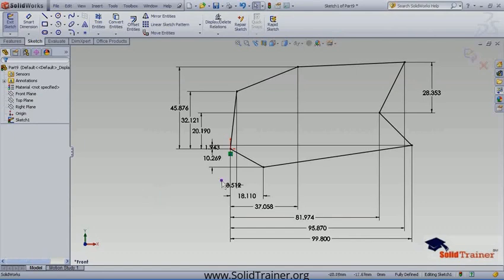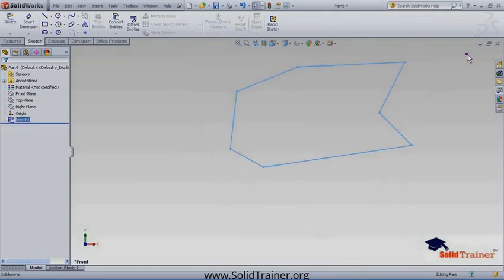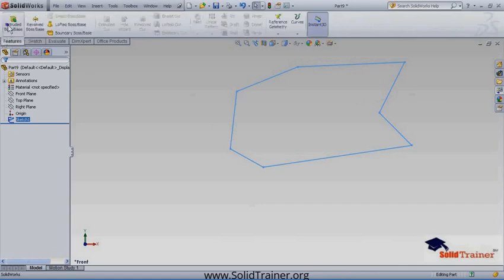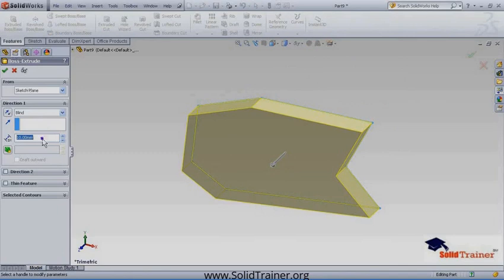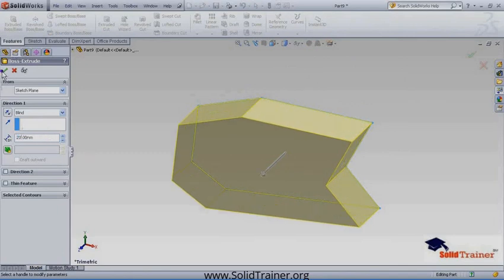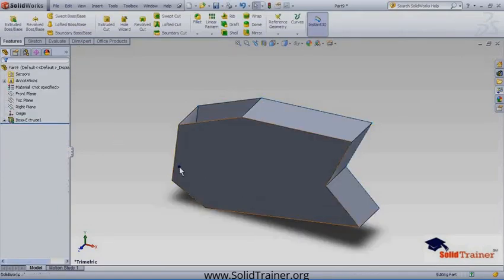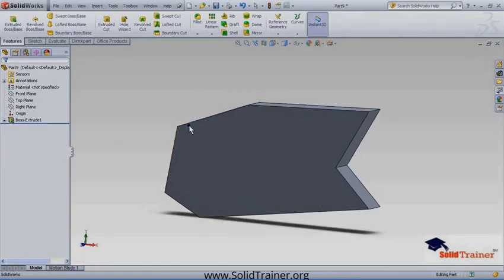Once our model is ready, we can accept the sketch. Accepting the sketch brings us out of the 2D mode and takes us into the 3D mode of SolidWorks. We click on Features and click on the Extrude command to add thickness to our sketch. Let us add a thickness of 20 millimeters. You would notice that my 3D model is now ready.